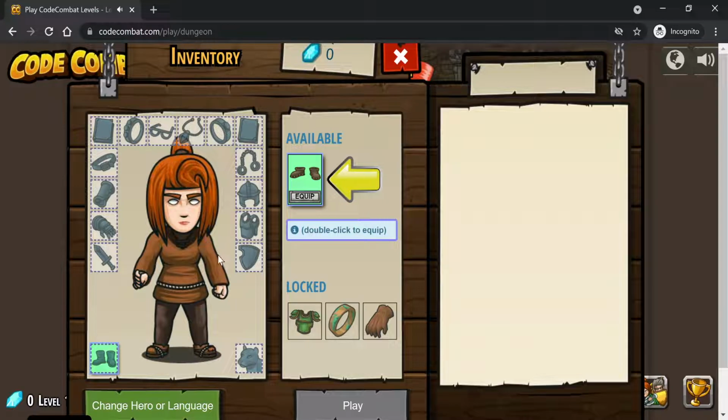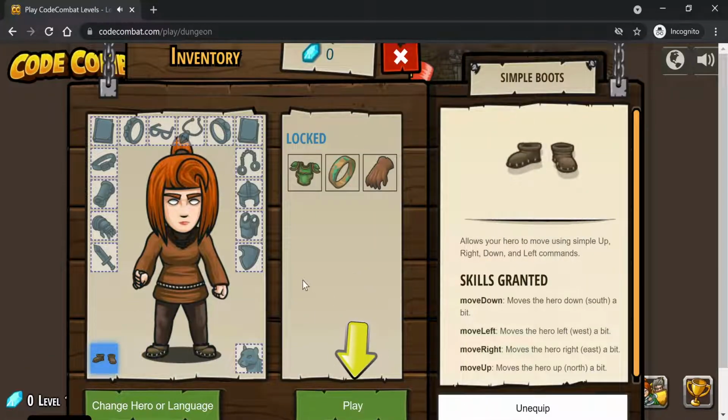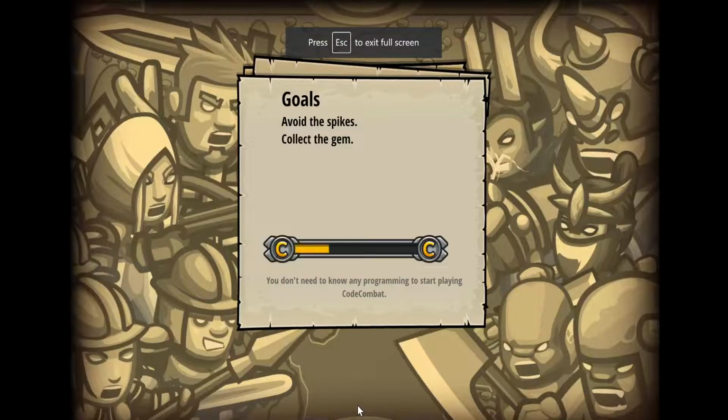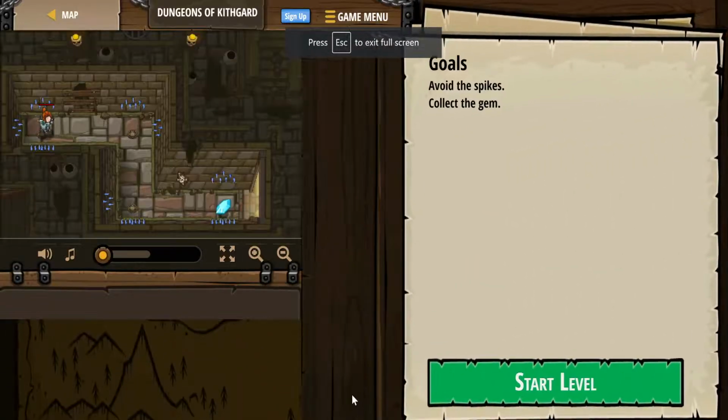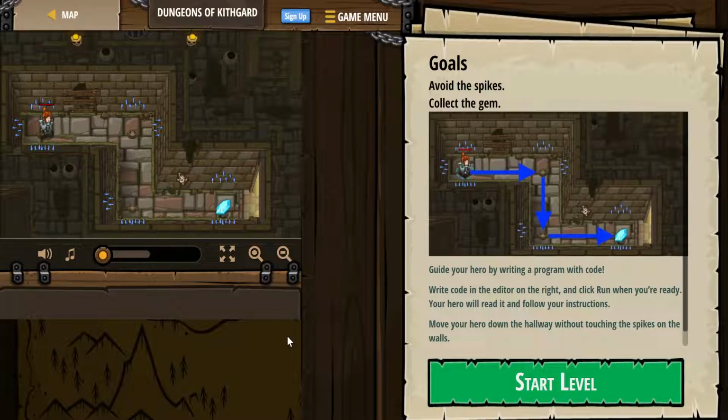Okay, here's your equip screen. So you've got your hero here, and we've got some boots that we can equip. And these at the moment are locked, but when we earn gems, when we pick up gems later on in the game, we'll be able to buy some. So I'm going to click play, and it loads up. Now, this is the game screen.